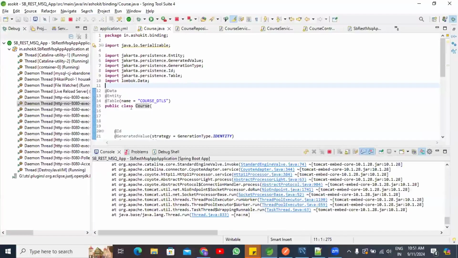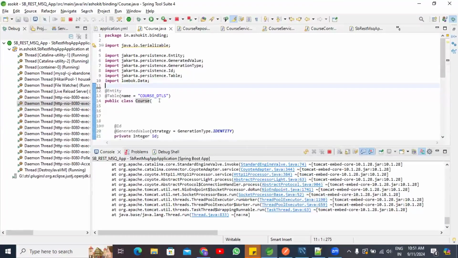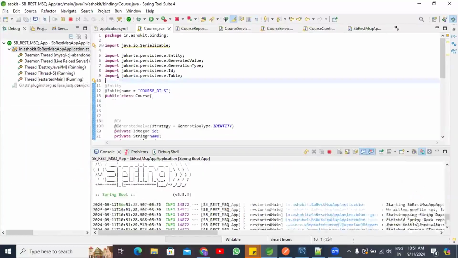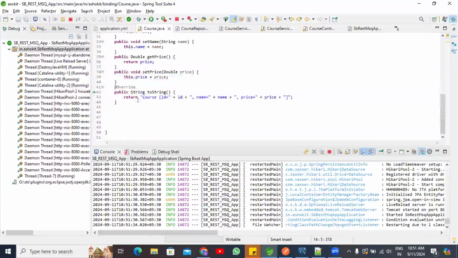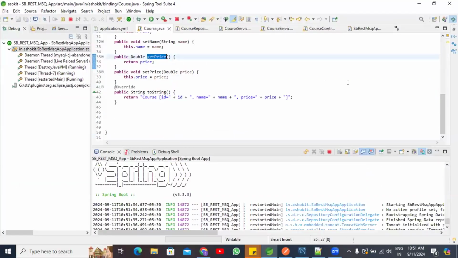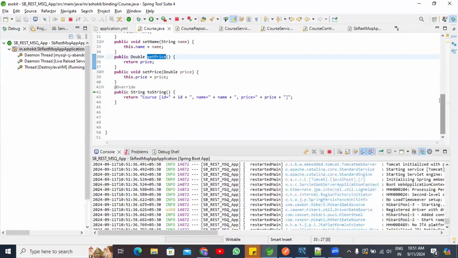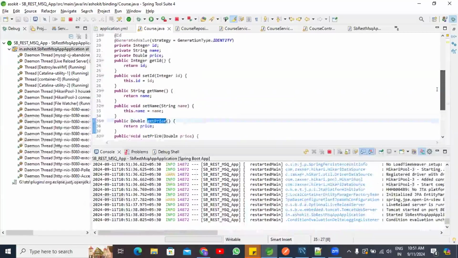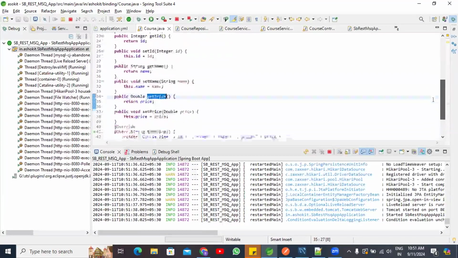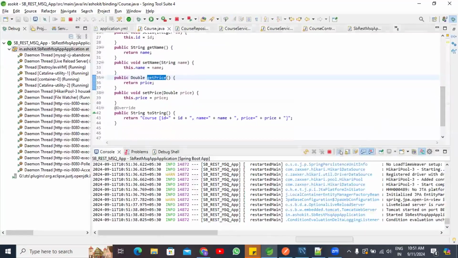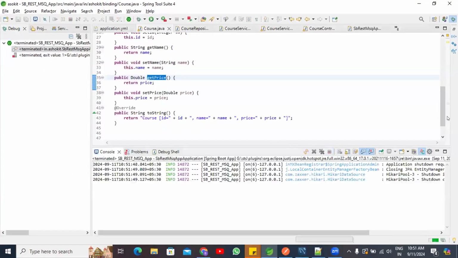I have one question. Can you remove that @Data annotation and write the setters and getters manually? I wrote that because that one is not working. Remove that Lombok and generate the setters and getters manually. Source, generate setters and getters. Sir, I already have setters and getters. Okay, fine. One minute. ID, name, price, course, ID, toString method is there.